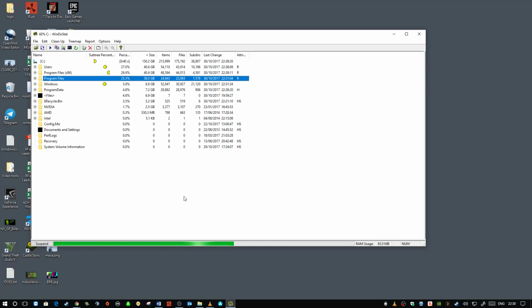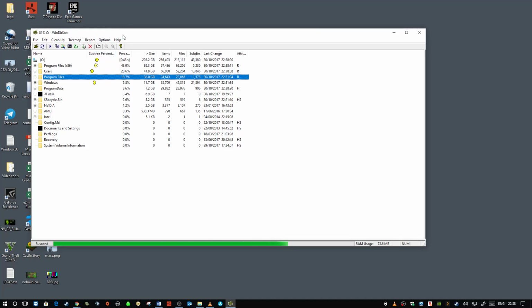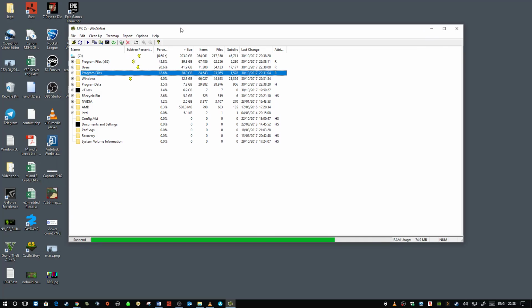This is why I prefer TreeSize. You saw how quickly TreeSize went through all the files on my C drive. Admittedly, WinDirStat does do a little bit more. It's 78, 81% through. We'll let that finish up and come to an end before we... if I'd have known it was going to take this long, I'd have started it up beforehand.